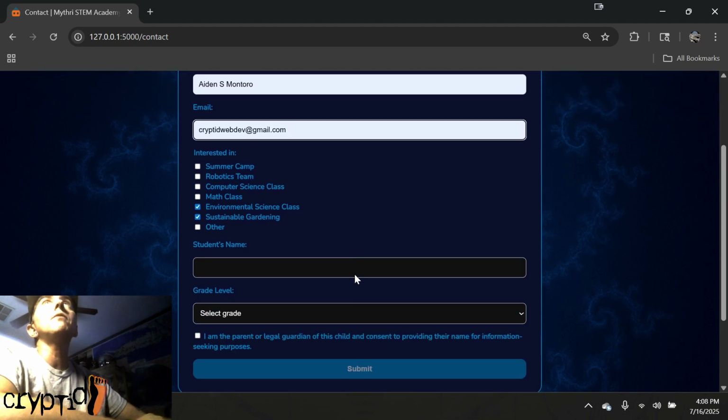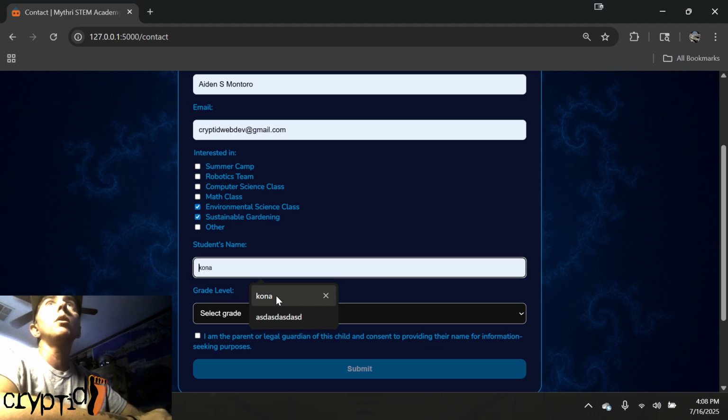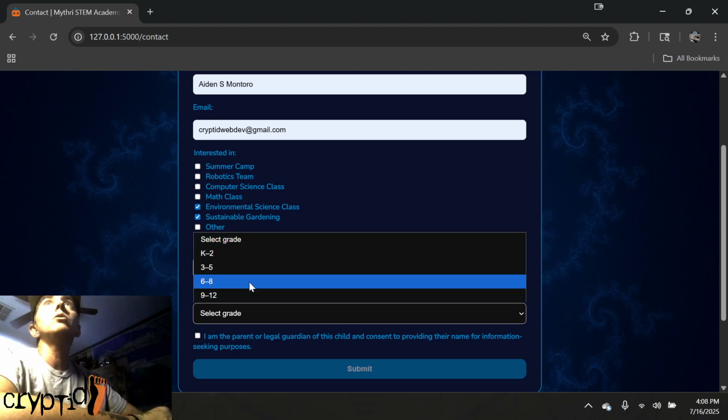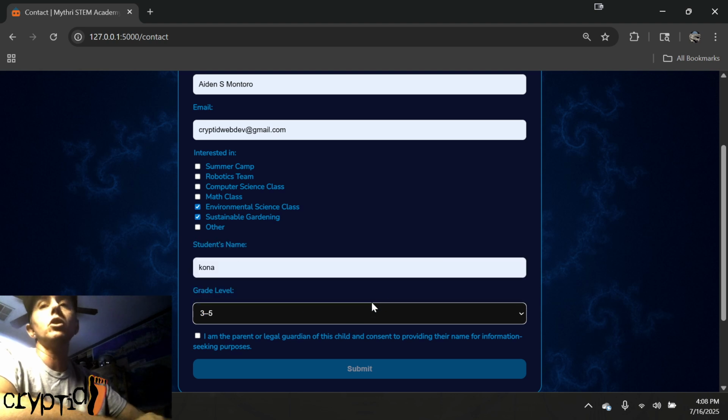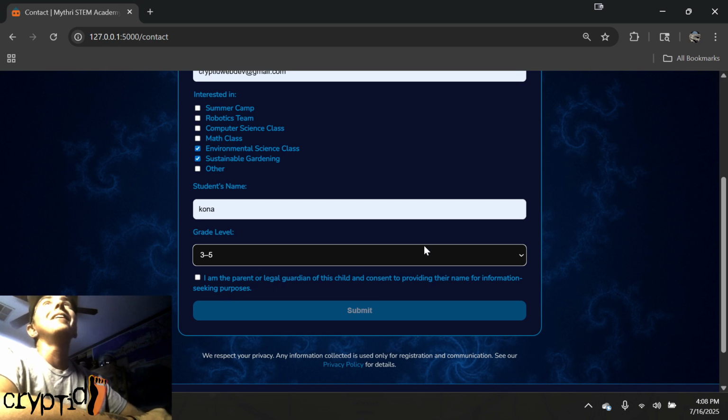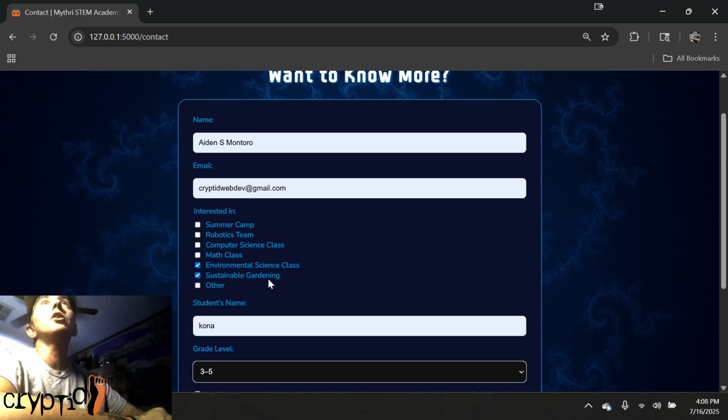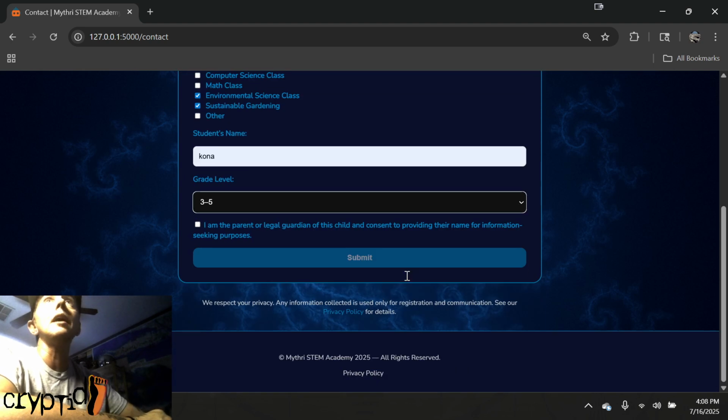The form has basic validation. We're going to say Kona, that's my doggo, he's my son. And we're going to want to sign him up. He's only in 3rd grade. We're going to want to learn more about the gardening classes or environmental science classes, because Kona's really into that.